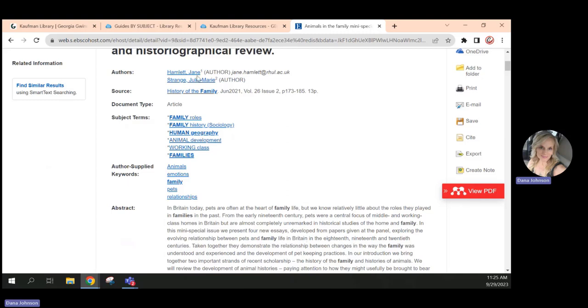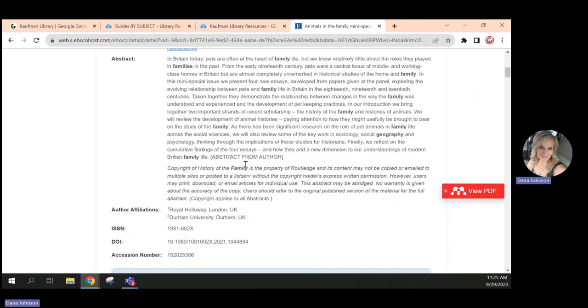So I'm looking at my authors. As I scroll down the page, it tells me my author affiliations. This author works at Royal Holloway in London, and this one works at Durham University in the United Kingdom. So I know that these are professors. It just gives me an idea of the authority that they can speak to this subject. If I want to know more about them, I can do a web search on these authors.